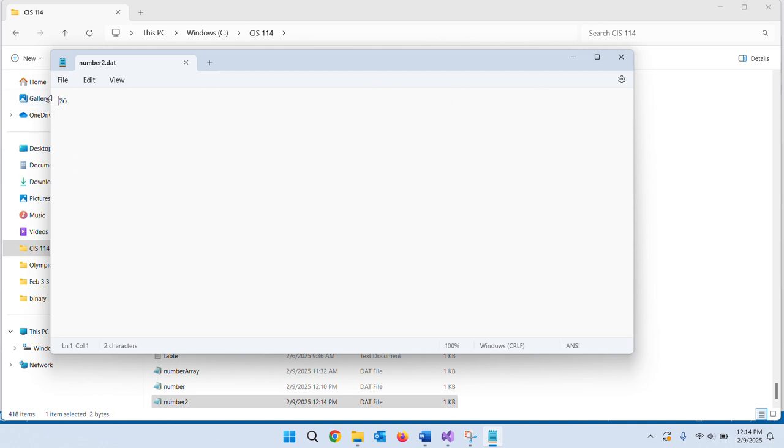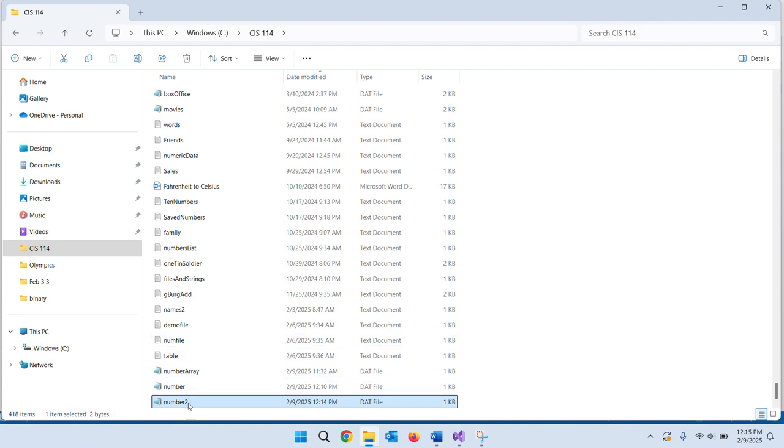Okay, we wrote this out. Remember, the other one was just written out the 5 digits. This is what the 5 digits look like in binary. If I click off of this, let's go down and look at the size.